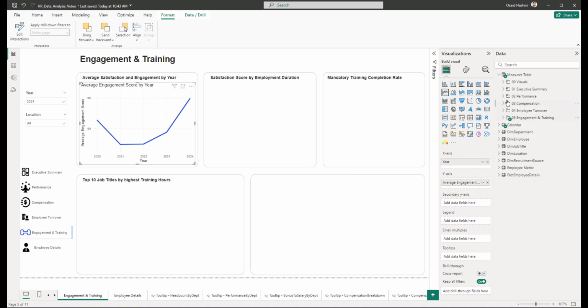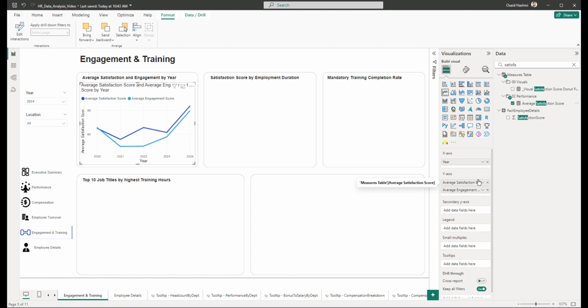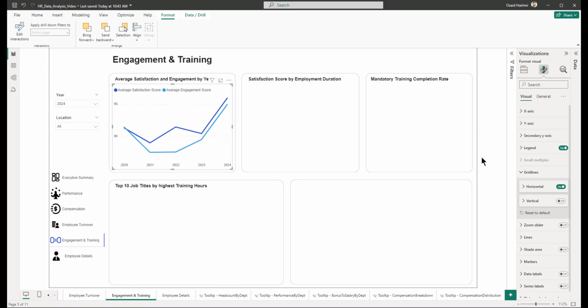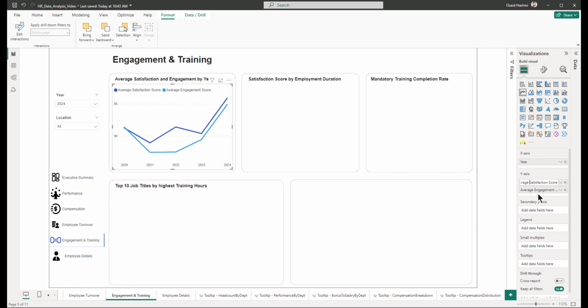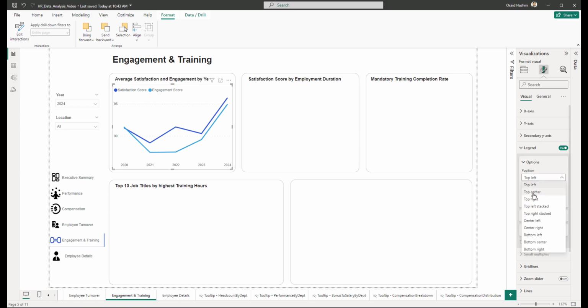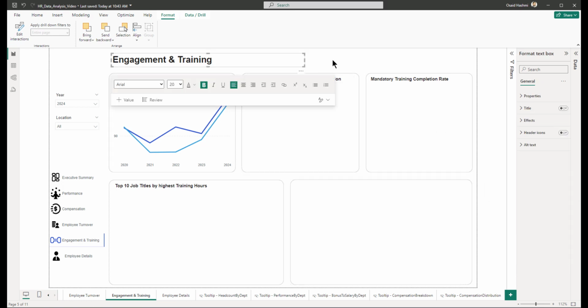And then we have the satisfaction score. Let's search it. Satisfaction score. We bring that one as well. We'll do a quick cleanup so this looks better, and we are going to rename it as satisfaction score and engagement score. We place the legend to the top right. There it is. The first one is done.